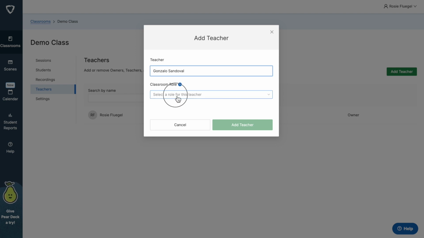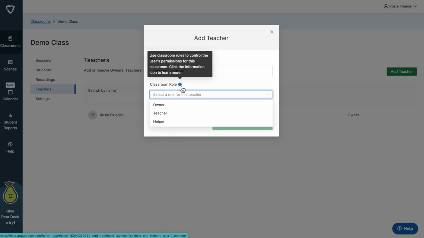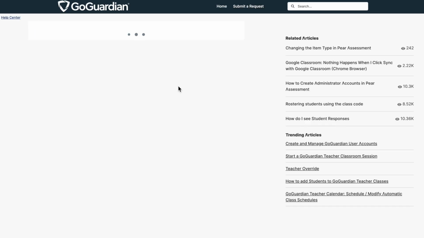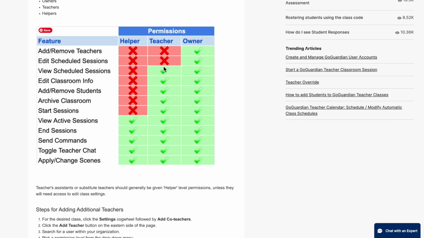And then you do need to select a role for the teacher. Do you want them to be an owner? And that would be a no, because that would be your classroom. So it's either a teacher or a helper. And if you click the I right here, the information button, it'll give you a clue of what the permissions are for each. So for a regular teacher who is an actual true co-teacher, I would select the teacher permissions.